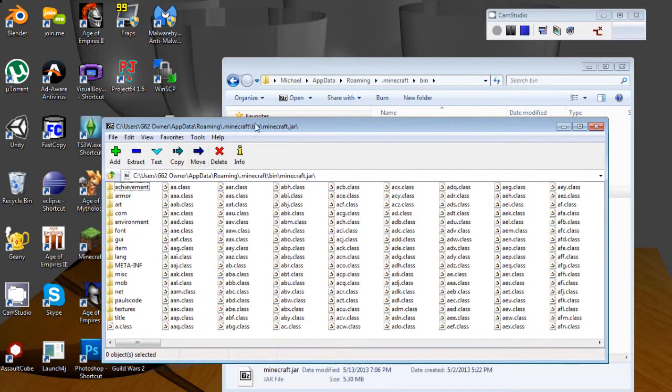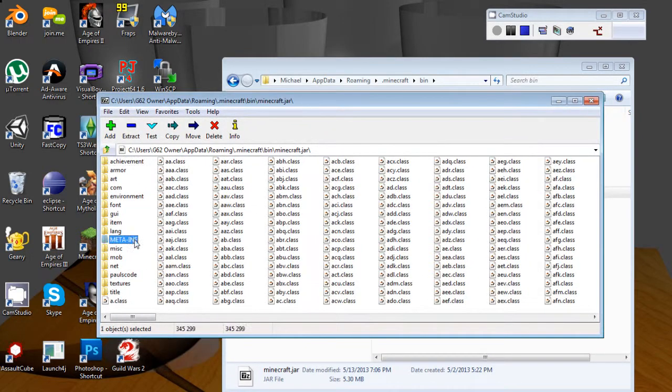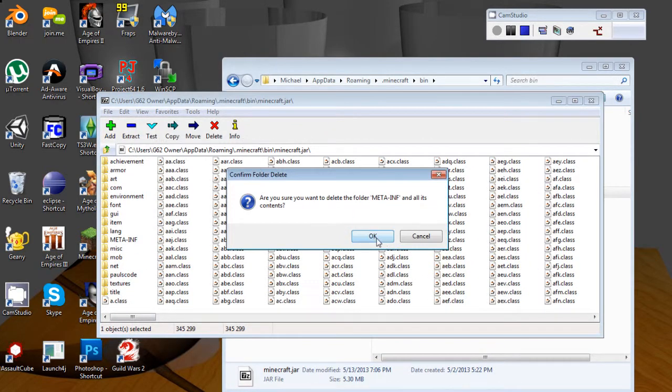and then the first thing you're going to want to do is delete META-INF. I've never completely found out the reason for this, but most of the time the game will black screen if you do not first delete META-INF.